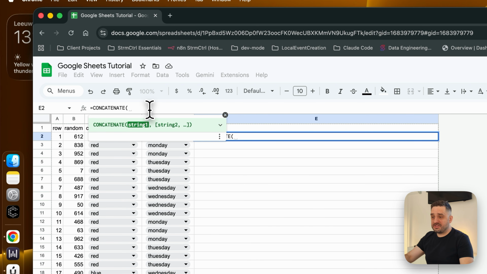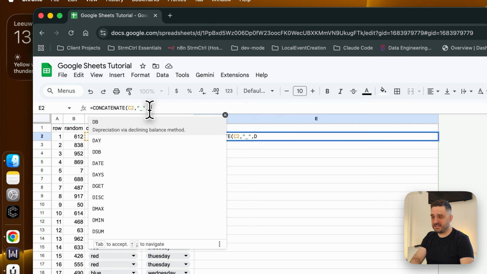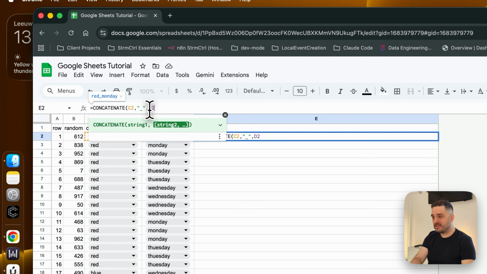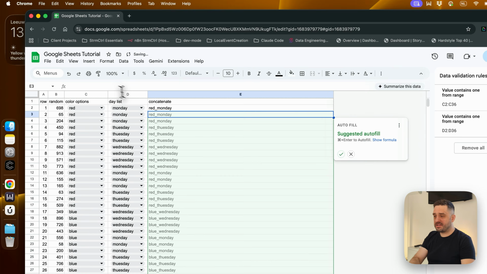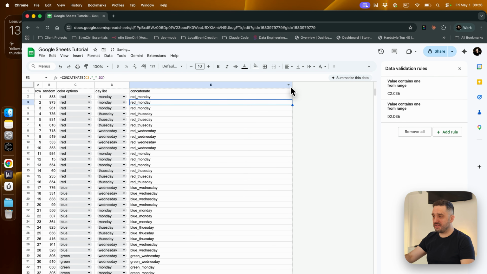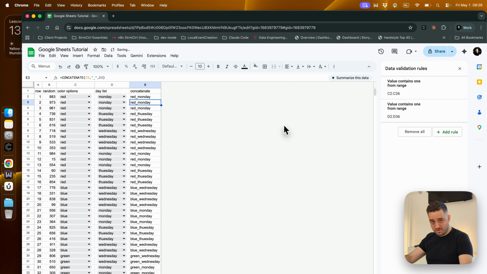And then it asks you which string. In this case, we're going to do C2, which is going to return red, comma. And then we do something like an underscore, comma. And then we use D2 for Monday, close brackets, enter, autofill everything. And this is a better way if you must have data all in one cell. For example, you want to name the files in this specific way.